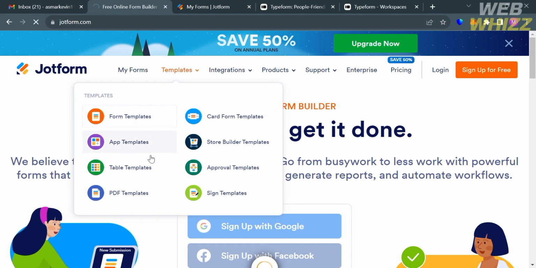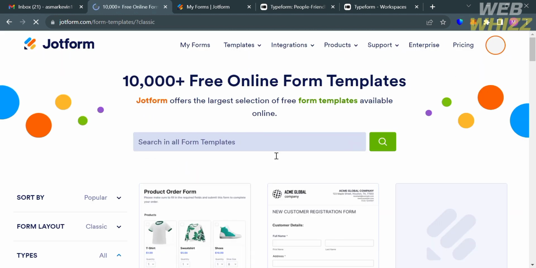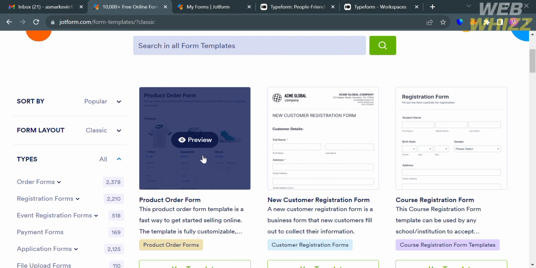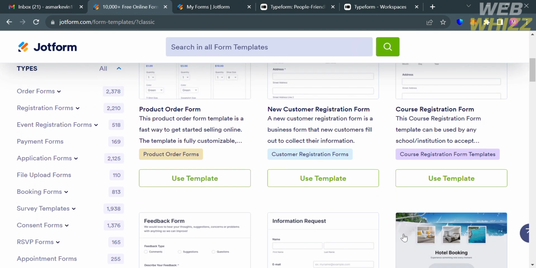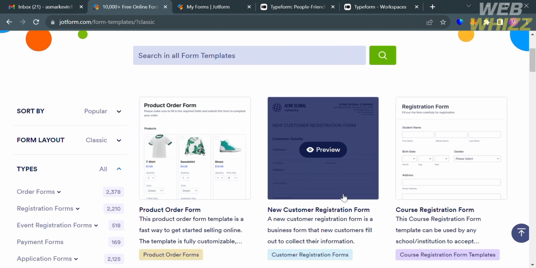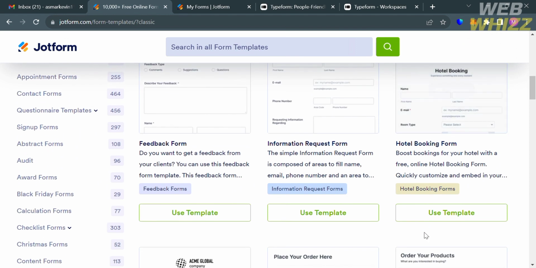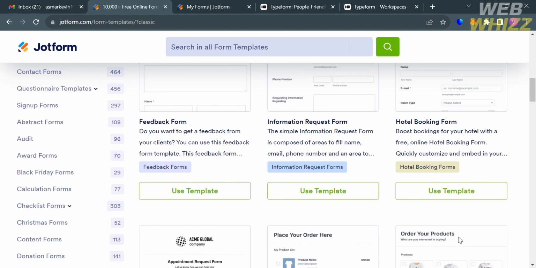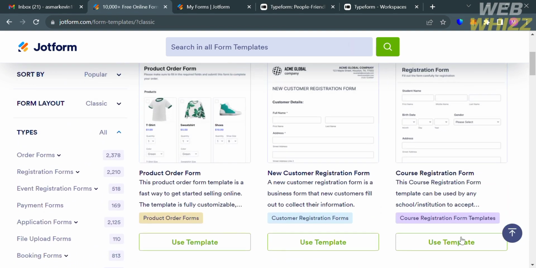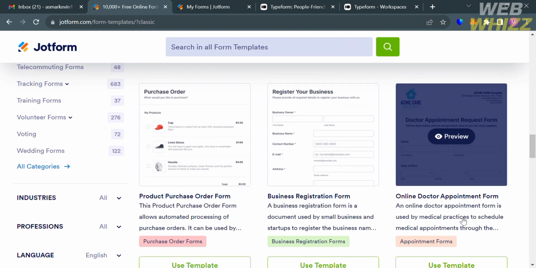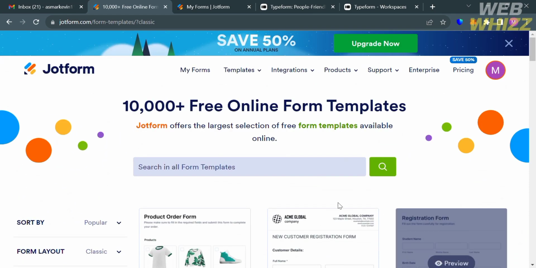By clicking these form templates right here, it will show you below some of the available templates that you can choose and start customizing. However, you will see here that all of the designs of the templates that are available have only a simple and minimalist design. However, Jotform offers over 10,000 form templates in various categories, including for order, registration, payments, applications, survey, booking, and many more.